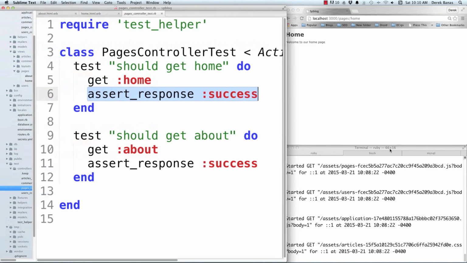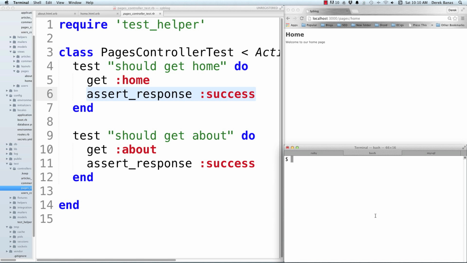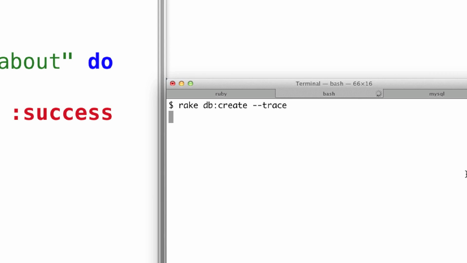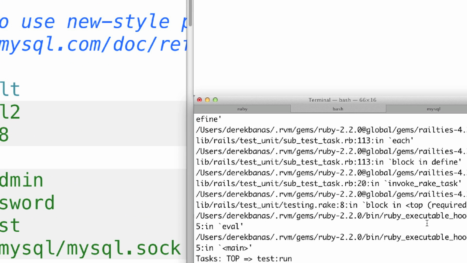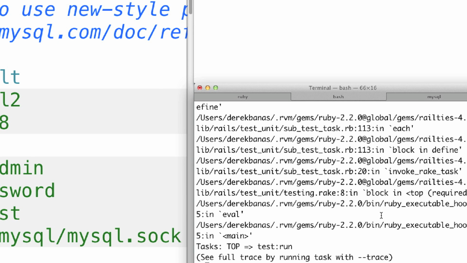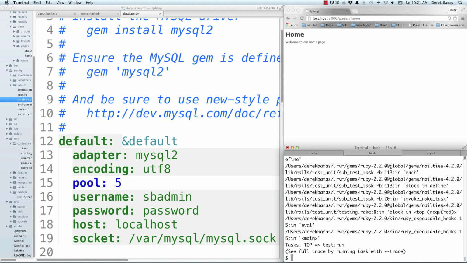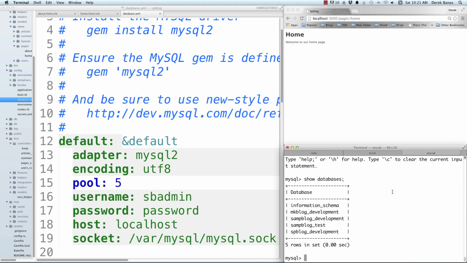So let's jump back over into our terminal, and of course we're going to be in our main directory. Now what I'm going to do is create the databases using the settings that we have in our database.yml file. And to do that, I'm going to go rake db create, and I'm going to use trace in this situation, so you can see that a little bit better. Okay, and whenever you do this, you're going to get some different little errors here, and the reason why is because we did not give permission for our user in our database that we have over here, sbadmin, to access the testing part of our database. So let's go in here and change that.